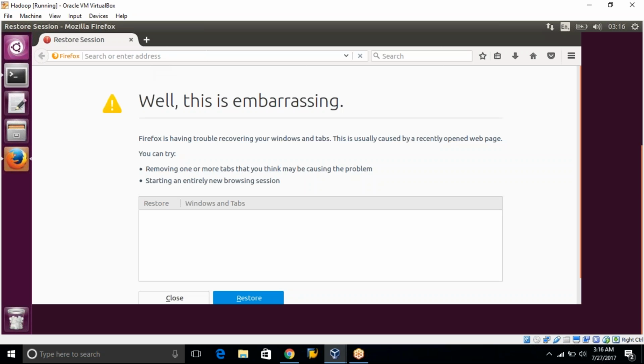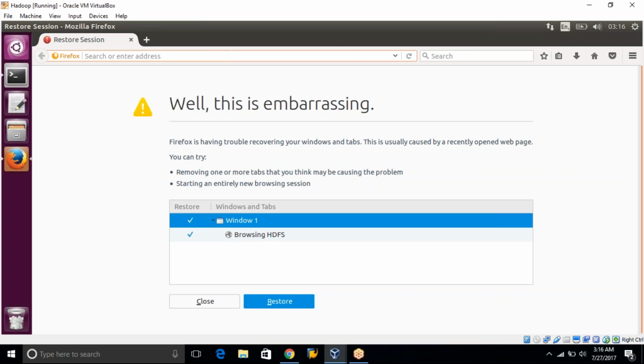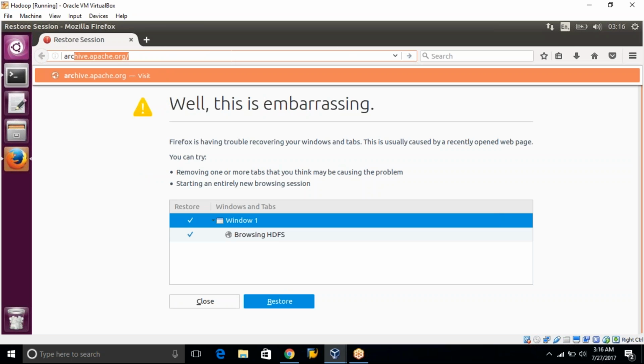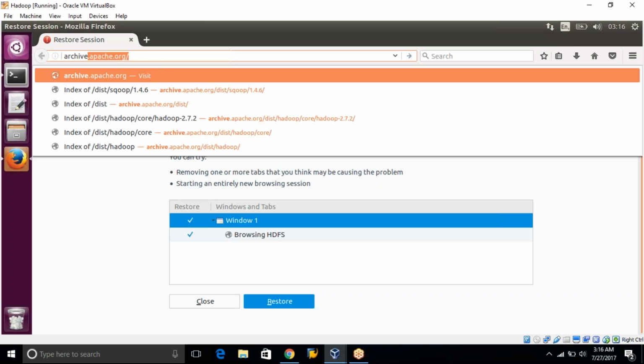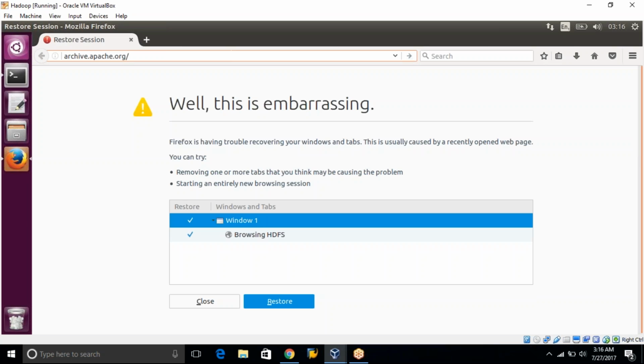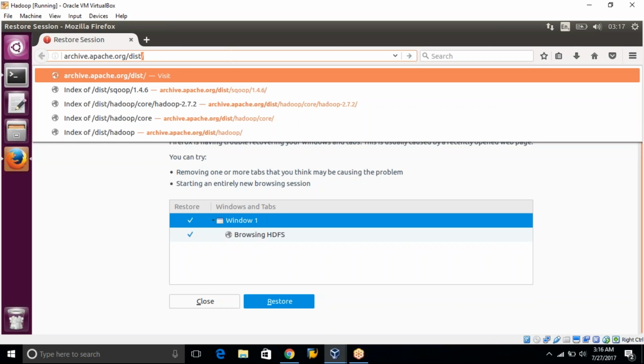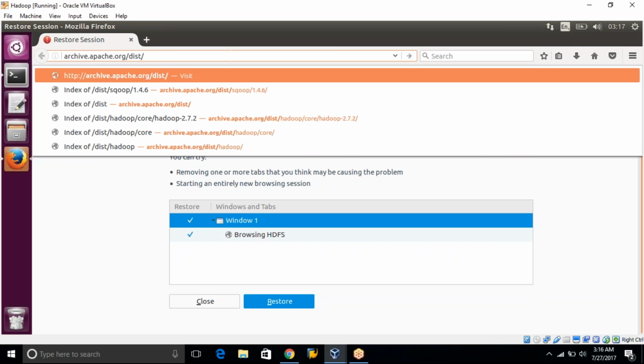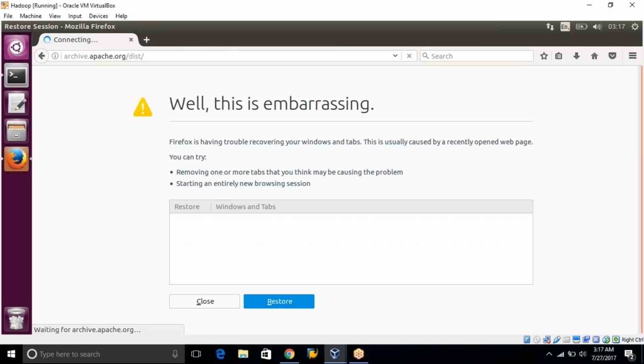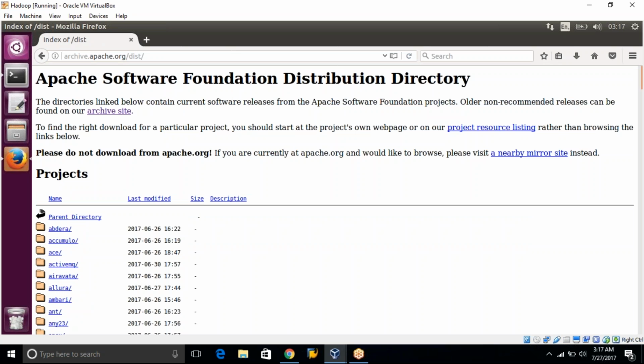Okay, so I'll tell you the website name. Type there archive.apache.org. It's already come. /dist. Press enter. Dist means distributions. What are the Apache softwares? So this is the distributions directory list. Apache has these many softwares.